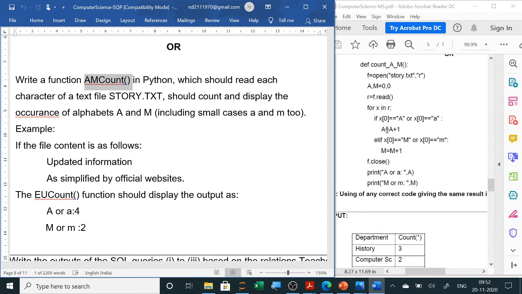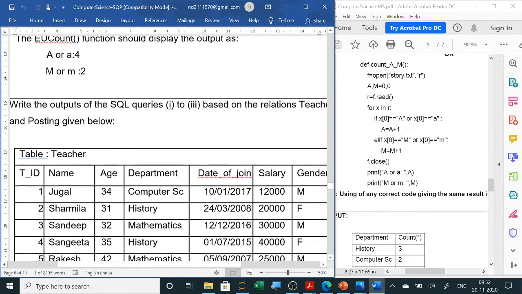Now here directly we will write, if X equals to capital A or small a, no need to write 0 because it is not a word. So directly we can write, if X equals to capital A or X equals to small a, then A plus 1, elif X equals to, because X is taking one by one character. If you write 0 here, it may show error because it is a single character, and then it will count A and M and display it. So this is the second answer.